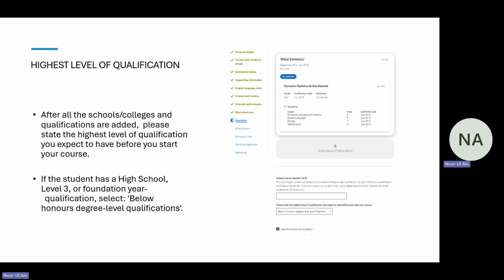Highest level of qualification. So once you have added all your qualifications, please state the highest level of qualification you expect to have before starting your course. For example, if you have a high school level 3 or a foundation year qualification, please select below honors degree level qualifications to indicate your highest level of qualification.